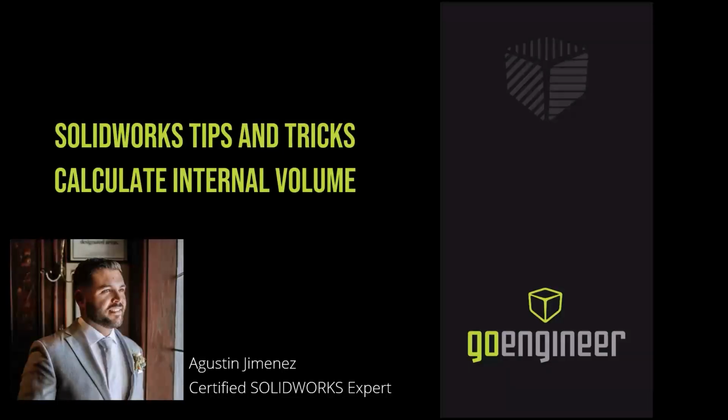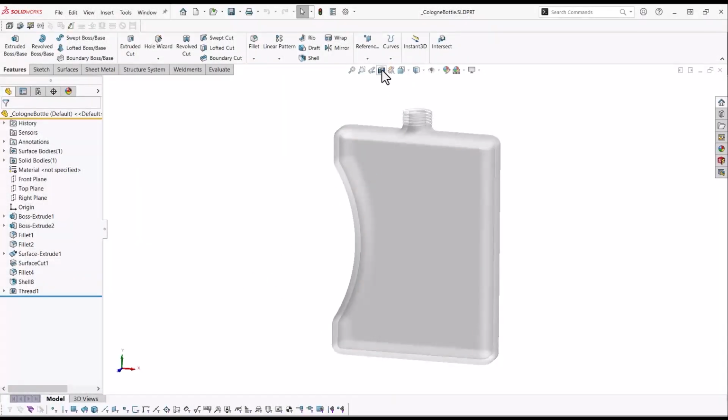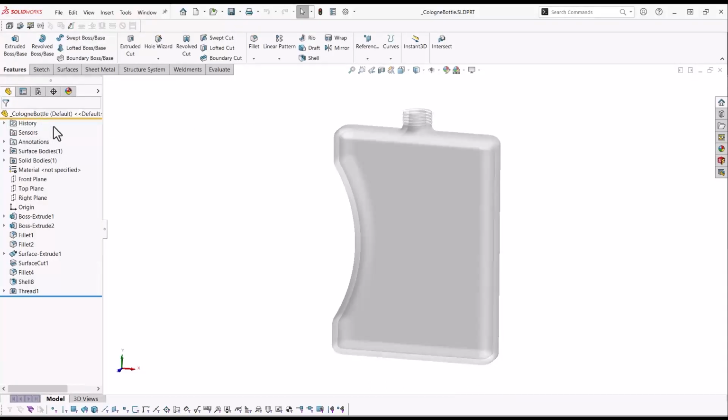In this SOLIDWORKS tips and tricks video, we'll be looking at calculating internal volume using the Intersect command. The Intersect command allows you to intersect solid surfaces or planes to modify existing geometry or to create new geometry.